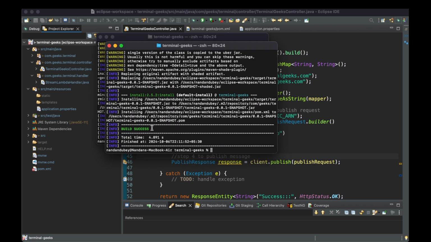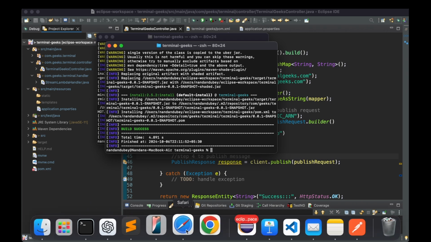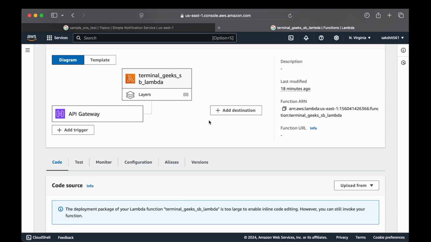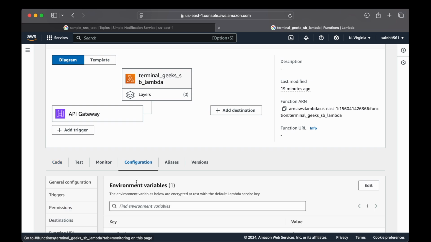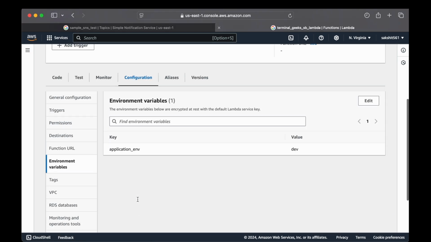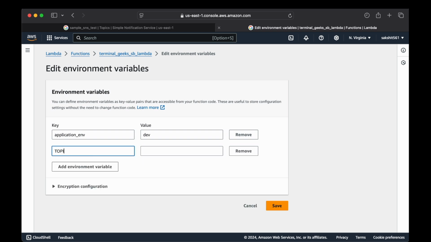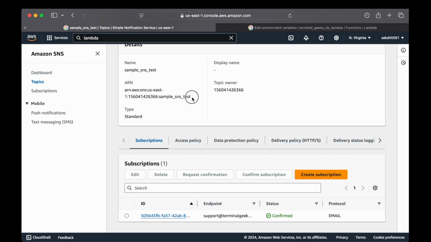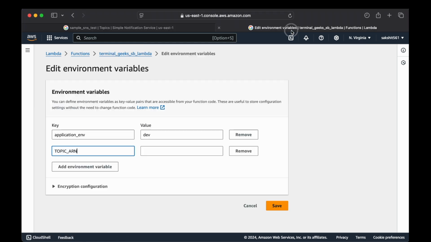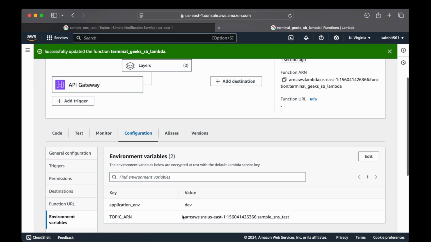The application is built successfully. Now we are going to configure our AWS Lambda. For that we require two things here. The first thing is the environment variable. In the environment variable, we need one more variable, which is topic ARN, and it should be the ARN of the topic which we have created earlier. This is the address of the topic which we are going to send the message to.